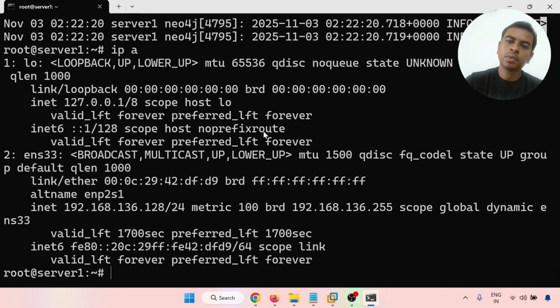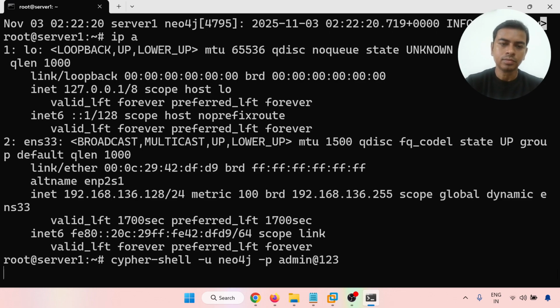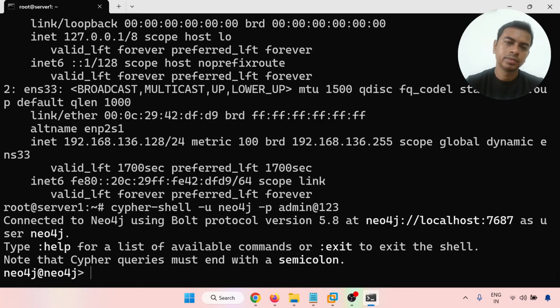We connected with the browser, and we can connect with the CLI also. So for our password we need admin@123. Connected to Neo4j using the Bolt protocol, version 5.8. The protocol port is 7687. You can connect it with the server Neo4j.